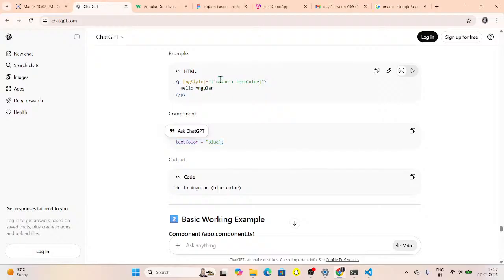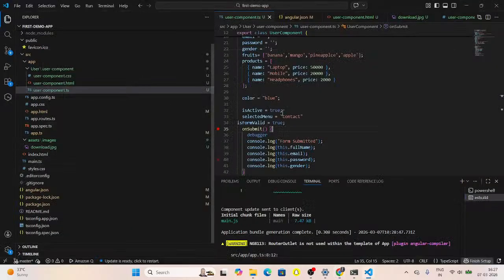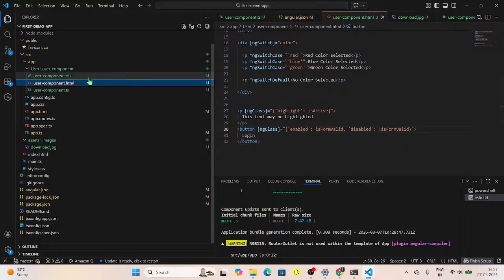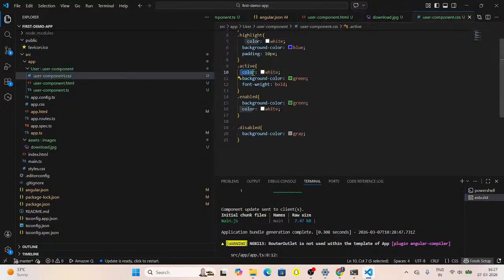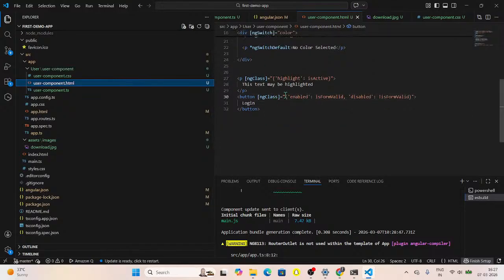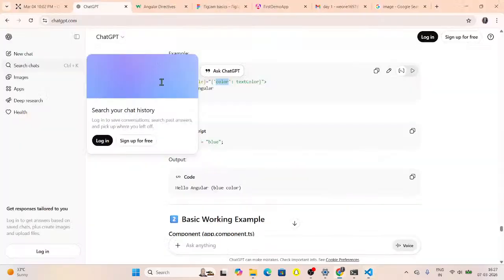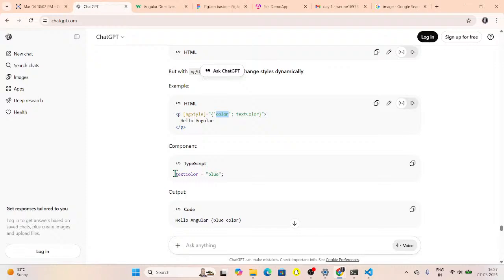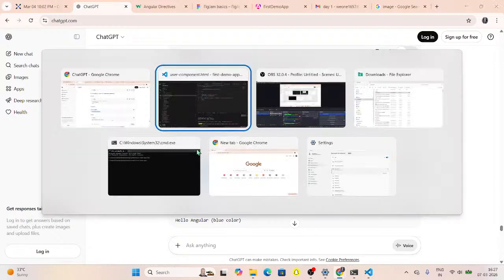So see, in the style or in our CSS file we have color. That color is going to be set inline, inside this inline style. So for that we are using this, but rarely we use that. Okay, still we are going to use it.